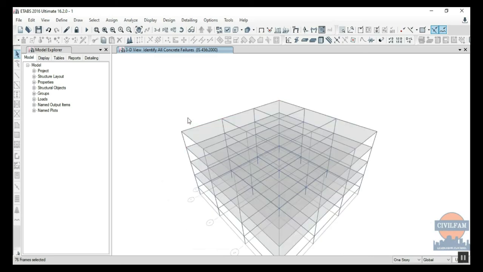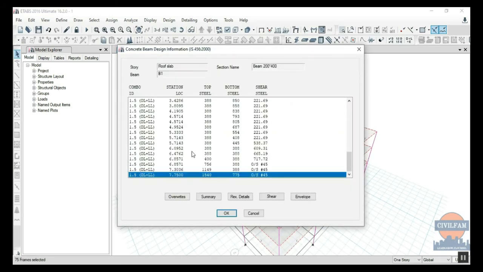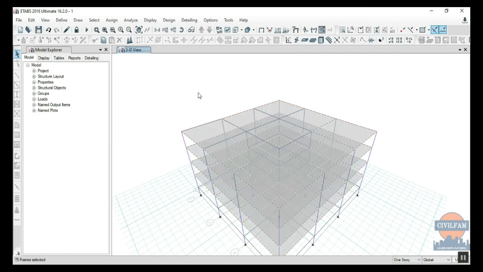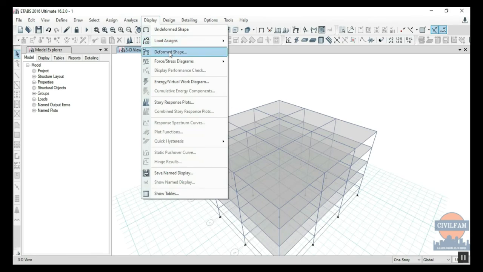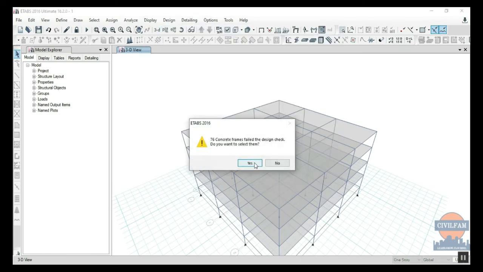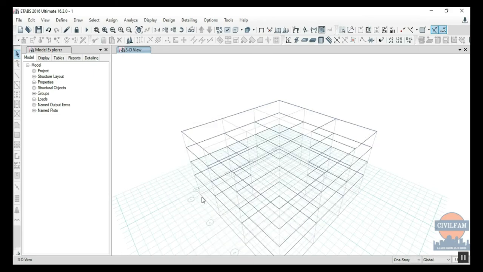Yes. See, basically what has happened right now is all of them have failed. 45, 45. Okay, 1.5 times of it. Let's take this option. So basically what has happened is all our beams have failed. Design. Verify all members passed. 76 of them have failed. Yes. Show select objects only. See, none of the columns have failed. Almost all the beams have failed. Now how do we rectify this?